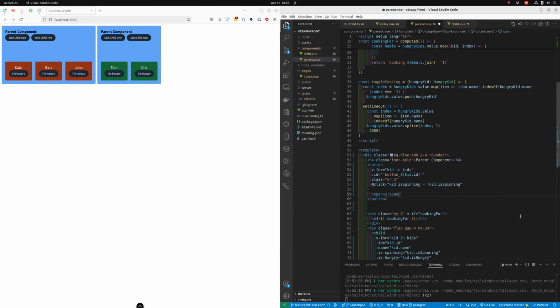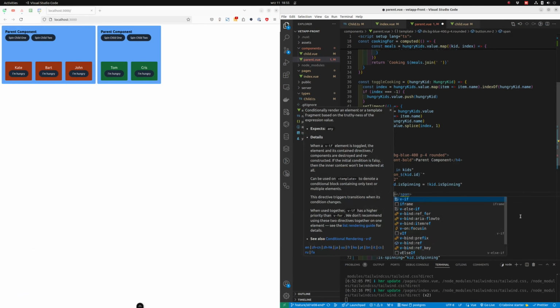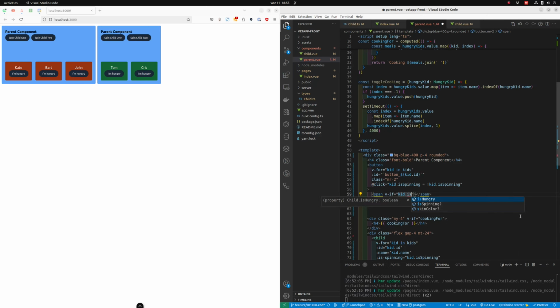So let's add two span elements inside our button, and each of them will display different content. We will use the v-if and v-else directives, which allow us to define what should be shown depending on the value of the isSpinning parameter in the kid object. If this parameter is set to true, we will display the text stop spinning along with the child's name. If the value is false, we will show the text spin together with the child's name. So as you can see on the screen, the structure is really simple and easy to follow.